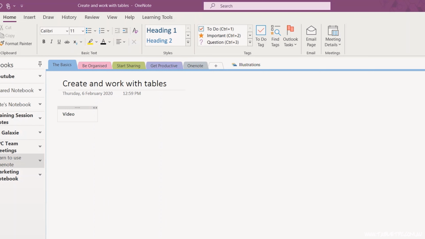So there's a quicker and easier way to create a table in OneNote. Simply type a word and then press the Tab key. OneNote will automatically turn what you typed into a table. Type something into the second cell and then press Tab again to add another column to your table. Keep doing that until you've defined all of the headings on your table.